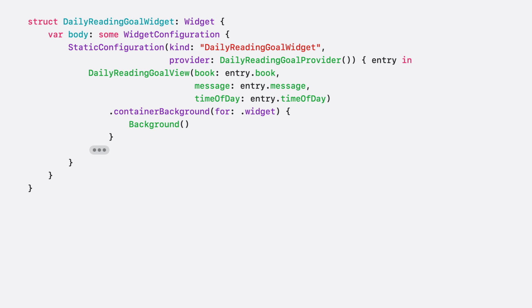To specify the background, I am using the container background modifier. This modifier identifies which view is the background of my widget. When people using my widget customize their devices with a colored or clear tint, this allows the system to replace the background view specified with a glass material view. The view portion of the reading goal widget is implemented.